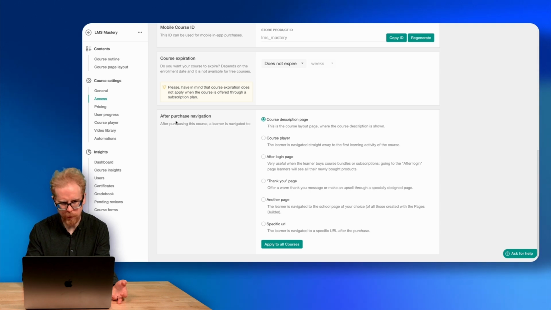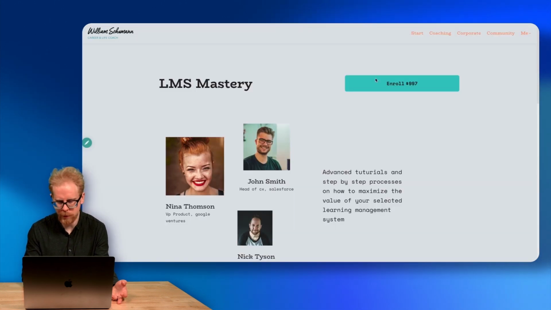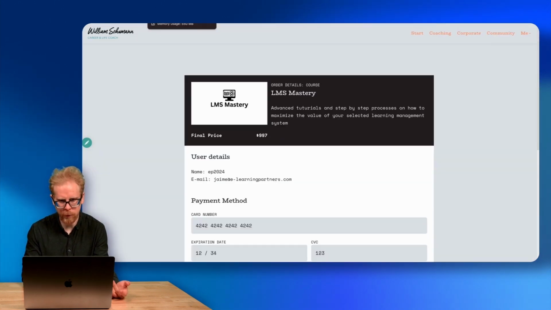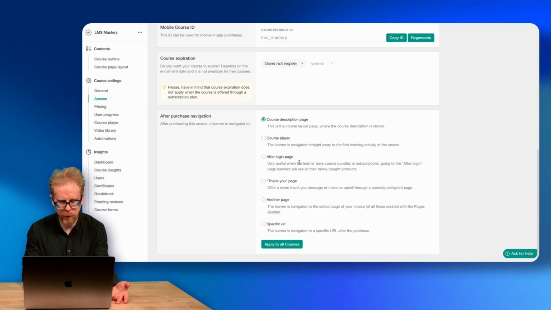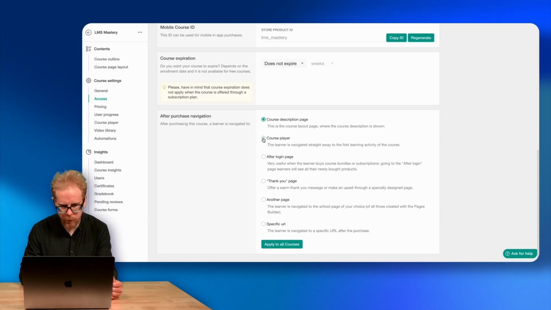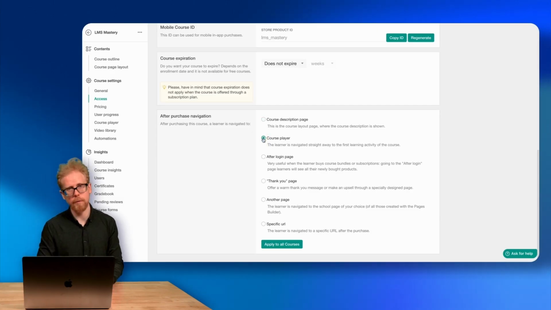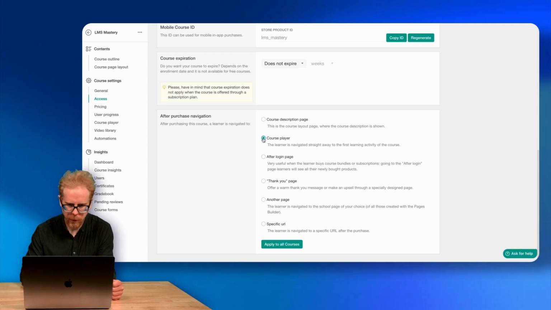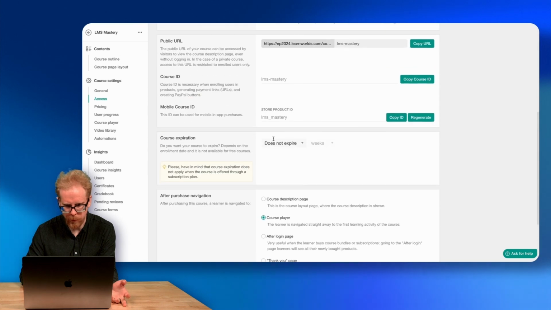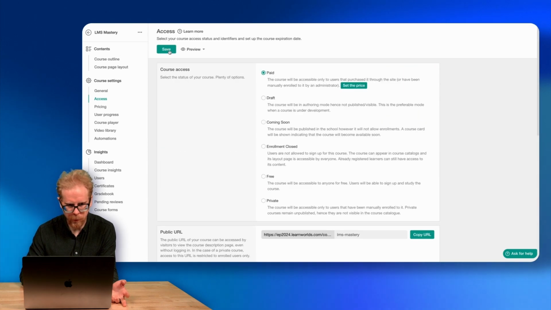After purchase navigation. Okay, so after they purchase, do they enroll? After your students enroll, where do they go next? Course description page. Okay, this would actually show, hey, this is what you just bought. You go directly to course player, so I can start accessing the course right away. Then you have these other options. I highly recommend that you do one of these two. Either go directly to the description page or the course player. Okay, we can apply to all courses if we want. I can keep it at course description page.